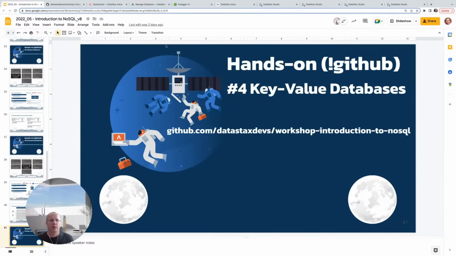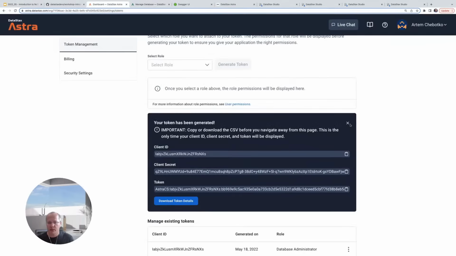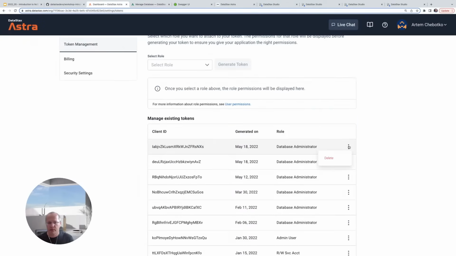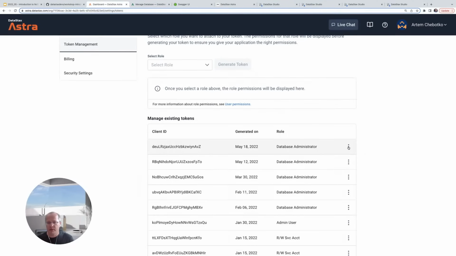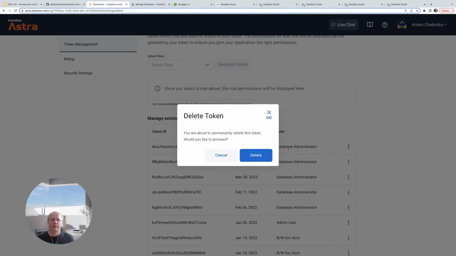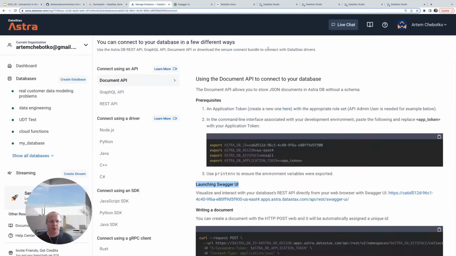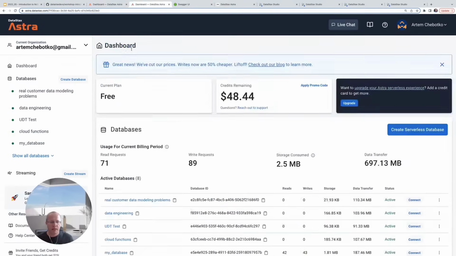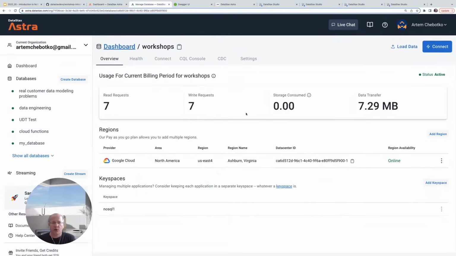So what I will do, I will go back to the token, and because I exposed it, I'm going to delete it right away. Okay, I'm gonna delete the previous one too, because I exposed it as well. And now we can go back to dashboard. Actually, yeah, select your database again for this exercise. And let's go to SQL console.